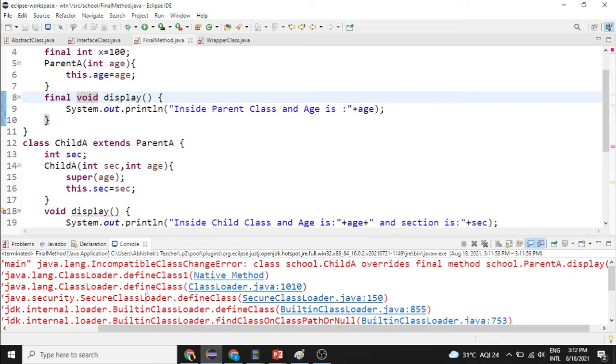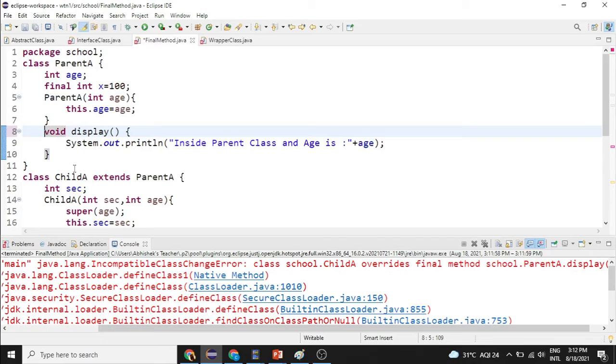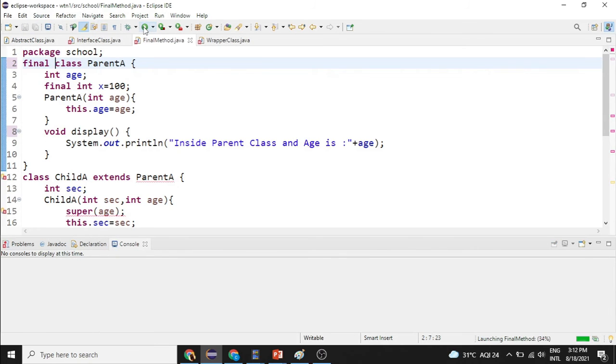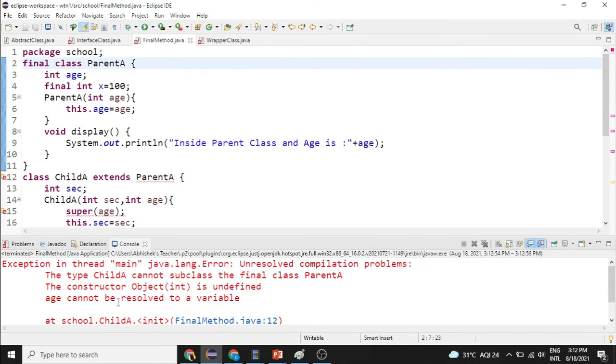Now let us see about the final class. So let us remove this. Let us declare this as a final class. We want to check whether the parent class can be extended by the subclasses or not. Let us run this program. If we see here, Child A cannot be a subclass to the final class Parent A.